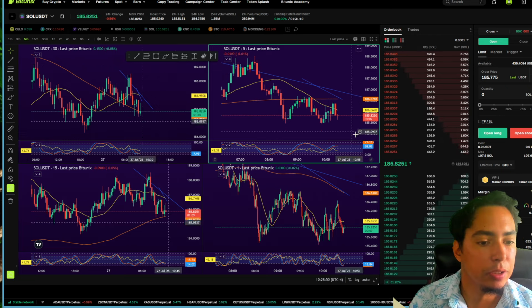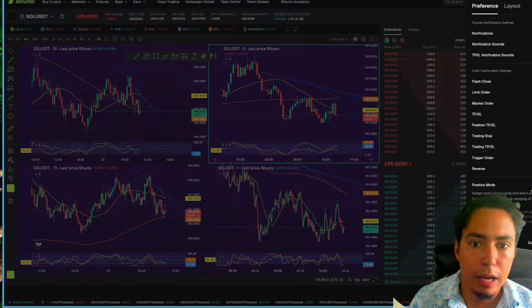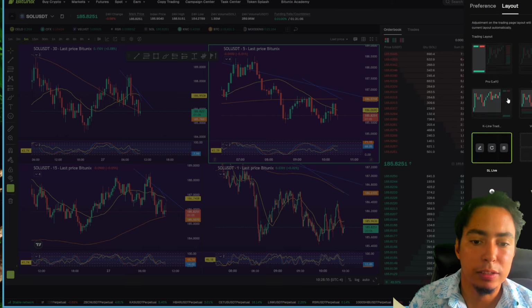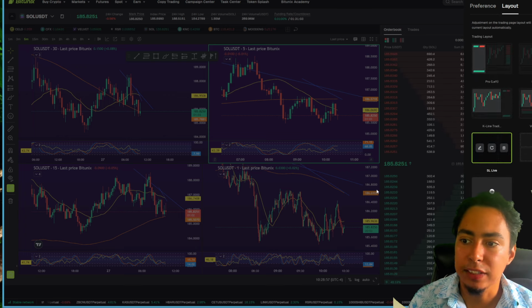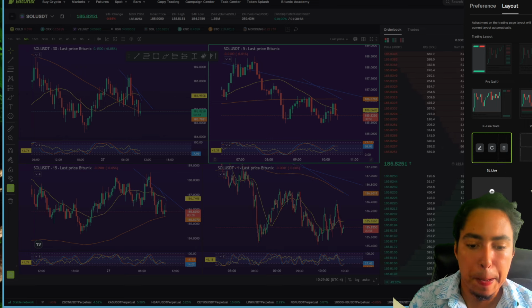But when you make your layout, like I said, the number one thing you want to do first is make a layout. So now every time you go on here, you have that layout set up. You can make at least 2 or 3 more, right?